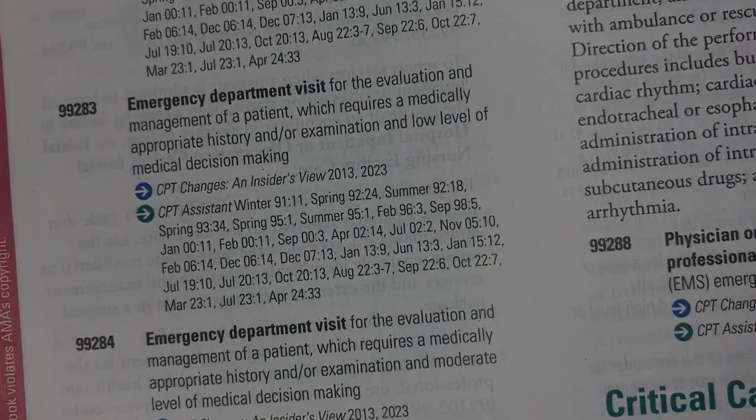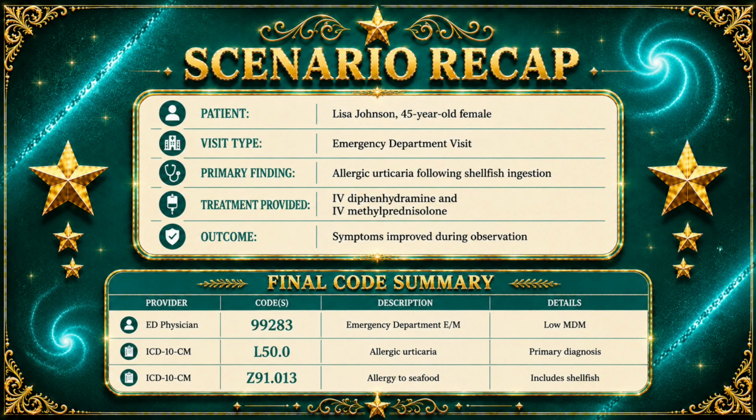Let's do a quick recap. Our CPT code is going to be the 99283, and that's for the emergency department visit of low medical decision making. Our first ICD-10, which is our primary diagnosis code, is going to be the L50.0, and that's allergic urticaria. And our secondary code is going to be the Z91.013, and that's allergy to seafood.